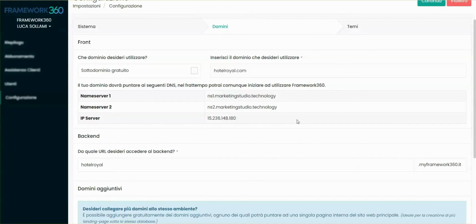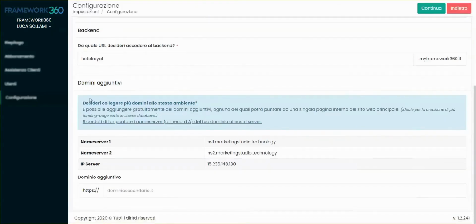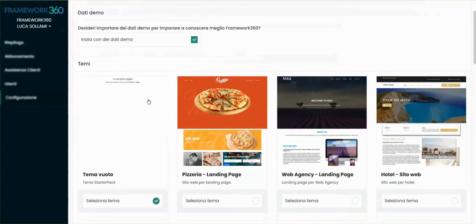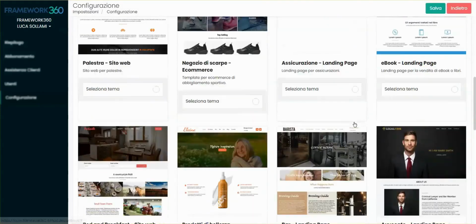The A record is a record found in a domain's DNS that is used to route all web page requests, associating a domain, like autoroyal.com, which is understandable by humans, with an IP address. Anyway, without getting too technical, in the next section, it will be possible to add additional domains. But I advise doing this only once you have accessed your environment and fully understood how Framework360 works. Let's continue.